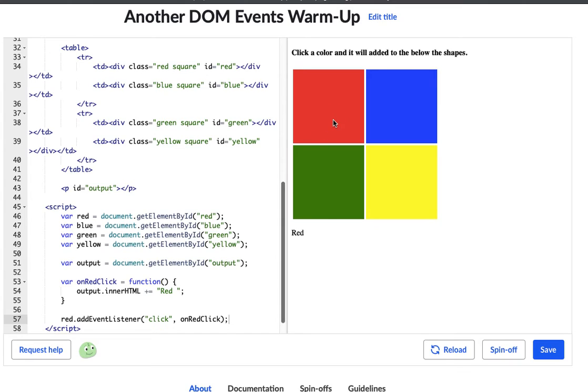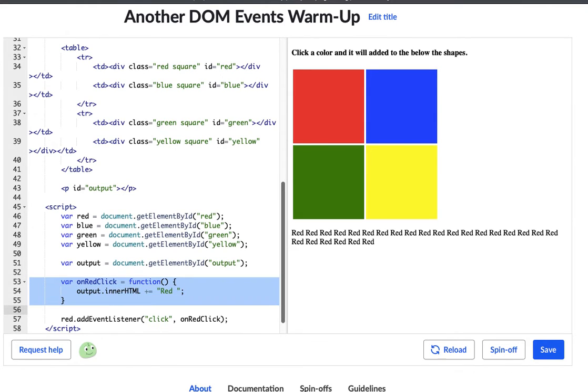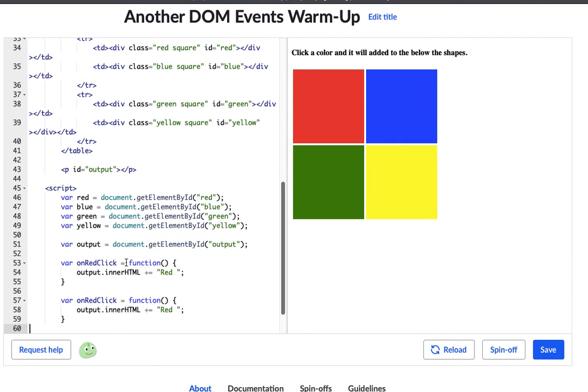Now when I click red, the word red shows up in my paragraph. And that will happen forever as long as I click red. Okay, notice right now when I click blue, nothing happens. So let's make a new event handler, and we'll just cheat a little and reuse our code here. I'll call this on blue click, and I'll put the word blue in my paragraph.